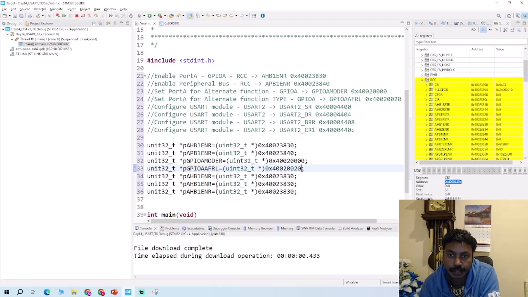And then next one, you're going to set the status register and data register. You're starting to configure the USART now. So you have to set the USART status register first, and its address is this one. So copy this address and come here and put it in this address.